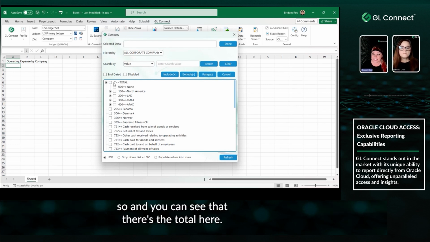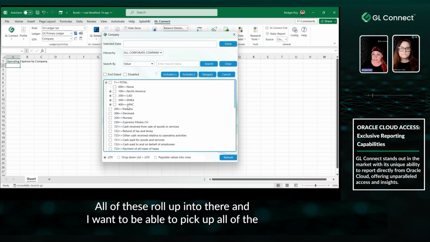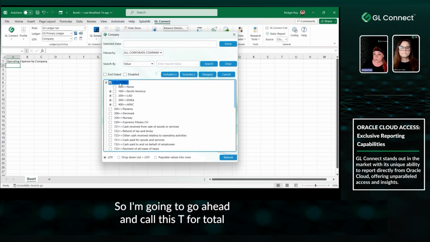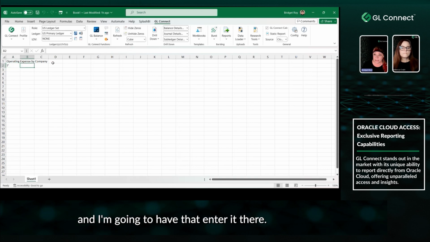And you can see that there's the total here. All of these roll up into there, and I want to be able to pick up all of the company numbers that roll up into the total. So I'm going to go ahead and pull this T for total, and have that entered there.